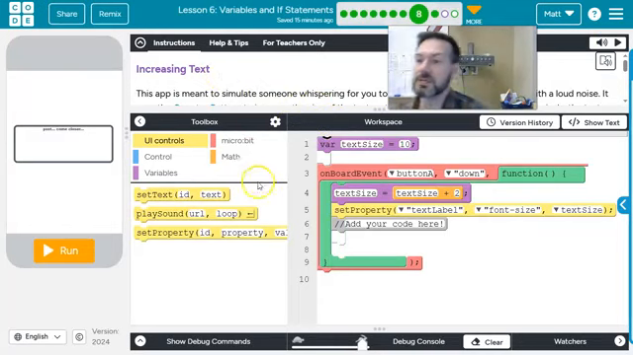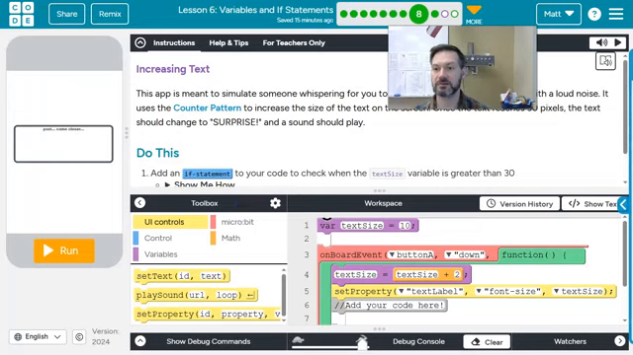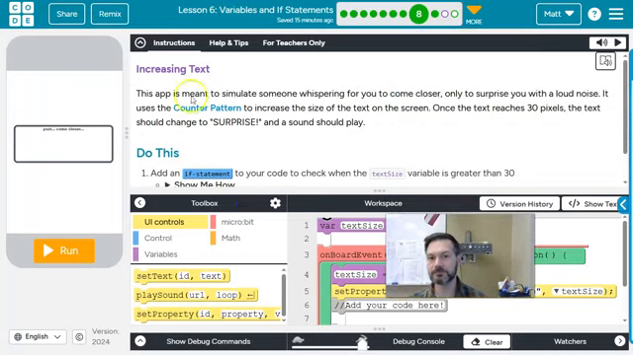So now we're going to be using those if statements to actually make some changes happen on the screen. So I'm going to read through this first. Level 8 is increasing text. This app is meant to simulate someone whispering for you to come closer, only to surprise you with a loud noise. It uses the counter pattern to increase the size of the text on the screen. Once the text reaches 30 pixels, the text should change to surprise and a sound should play.